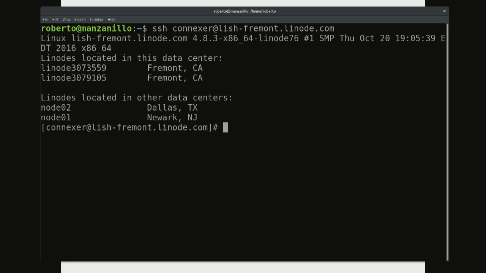And you can see it tells me those are the Linodes that you have in this data center, and then it tells you, by the way, if you're looking for one of your other ones, this is where they are, because I would have to do something like SSH lish-dallas to access the console of node 02, for instance.